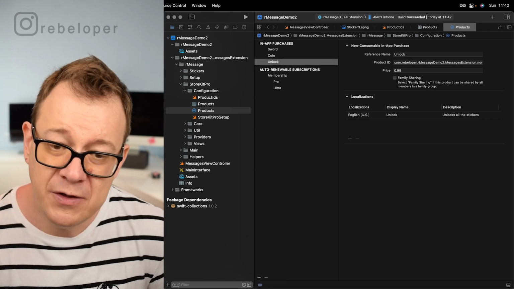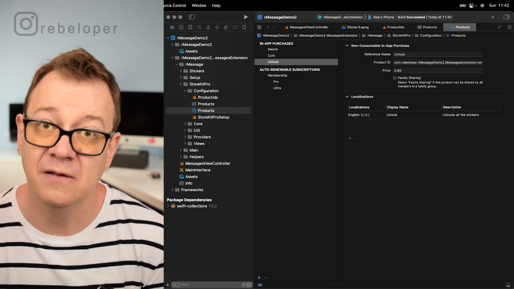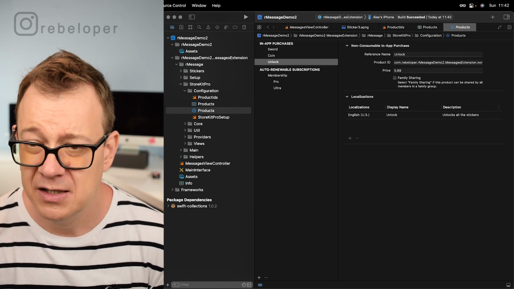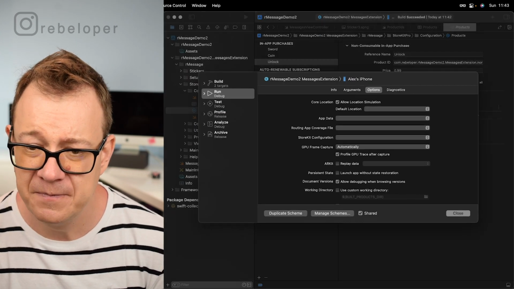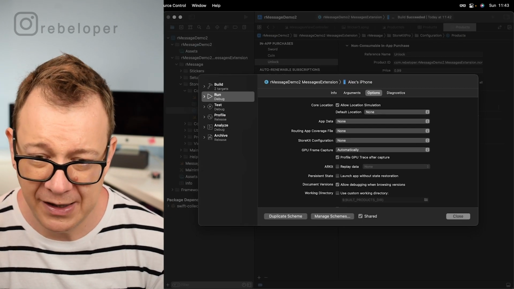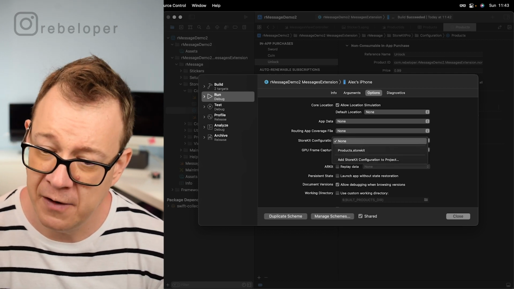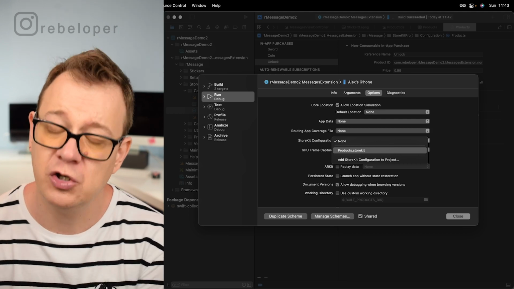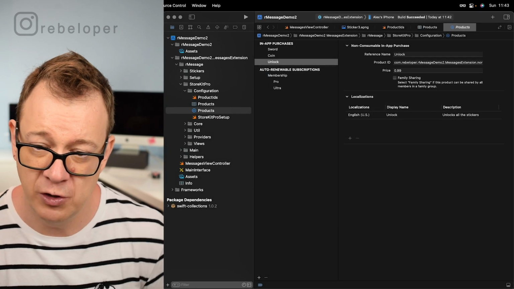Finally, what we want to do is make sure that this products list is available as a test. So go right over here and edit scheme. And what you want to make sure under the run debug, you want to have the StoreKit configuration of products.storekit. It will just pop up and you want to close that afterwards.